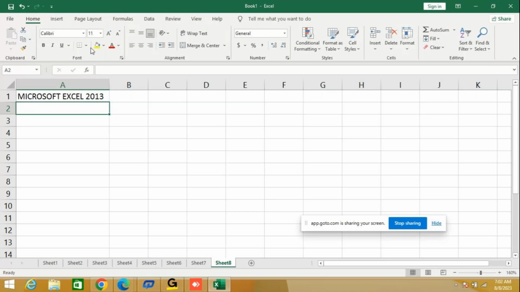Someone should speak out. Ribbon is your command center, and it consists of the different tabs, then groups, then commands. You have tabs, groups, and commands.